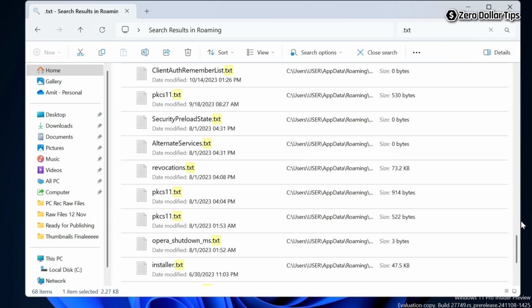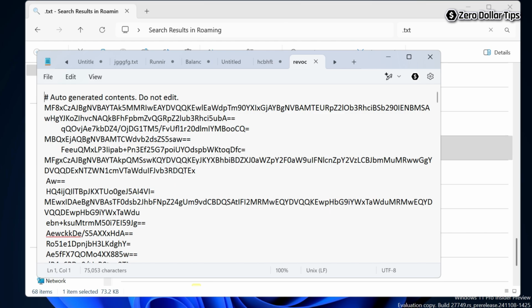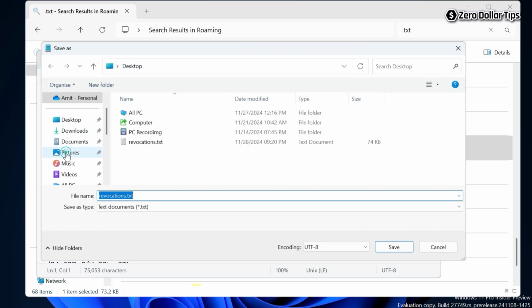Once you find the unsaved Notepad file you were looking for, for example, in my case, I was looking for this file here. So I will simply click on it. And now you can see I'm able to access the unsaved Notepad file. And now I can save it wherever I want. You can see.